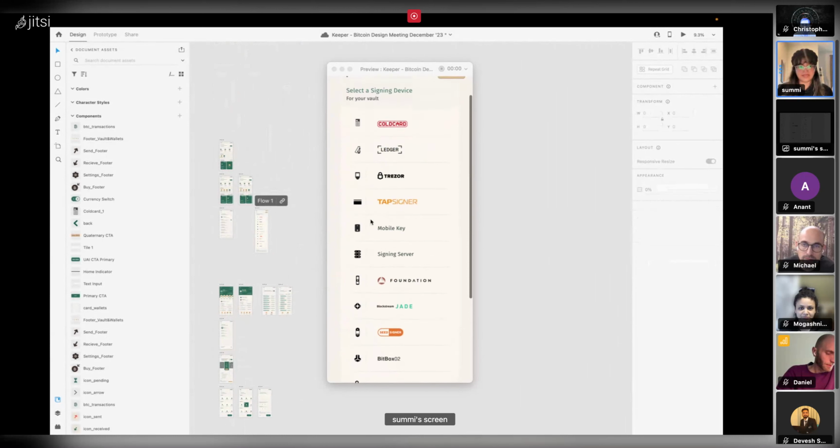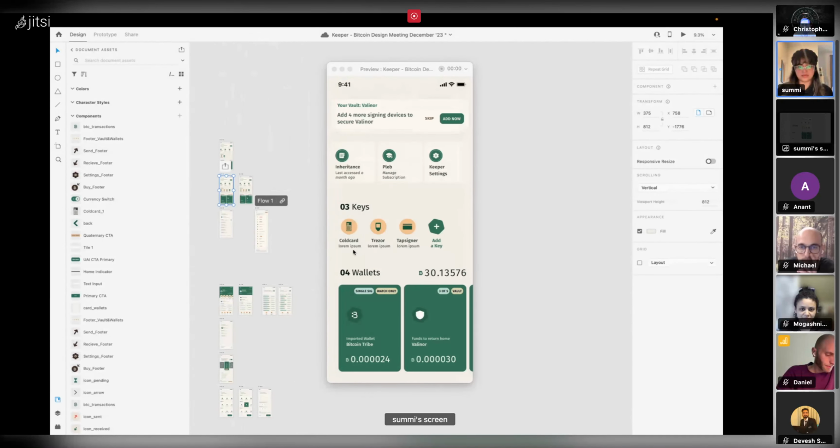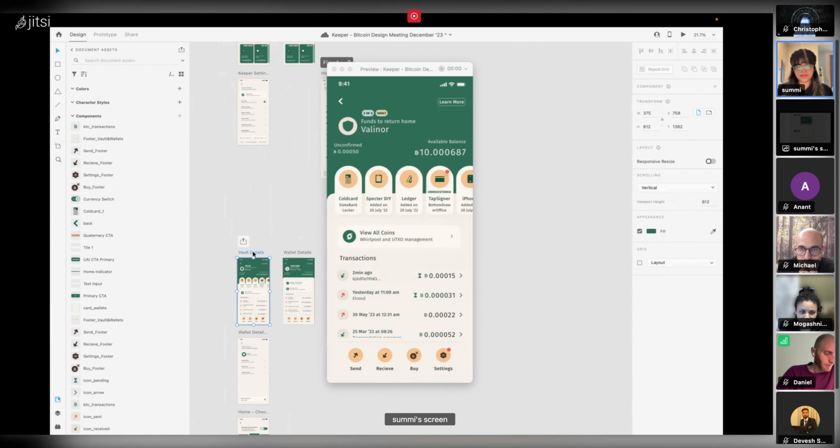Yeah, once we add that, we can start to use our wallets or our hot wallets. This is basically what the vault used to be. As you can see, we have the hardware signers that we selected with it. Transactions, we have send, receive, buy, settings pertaining to this particular wallet. The tags also reflect over here. We have the user entered description and name.